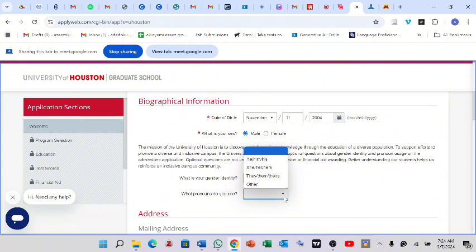If you're a cis man, you choose he, him, and his. If you're a cis woman, like straight, you choose she, her, and hers. But if you are anything in between, you can choose they, them, and theirs. And if this is not your own pronoun, you can choose others. So this is mine.